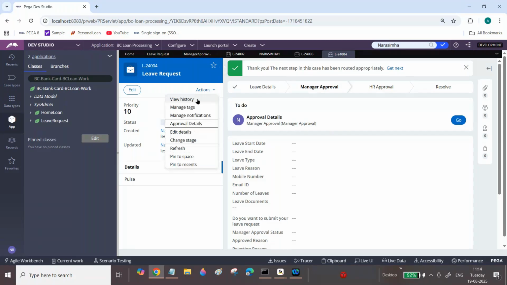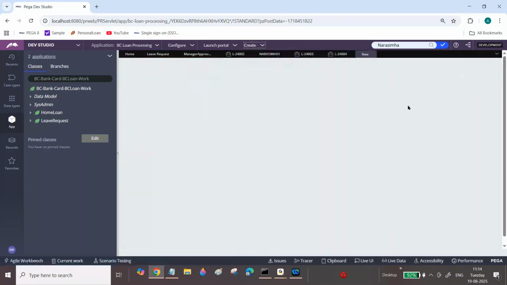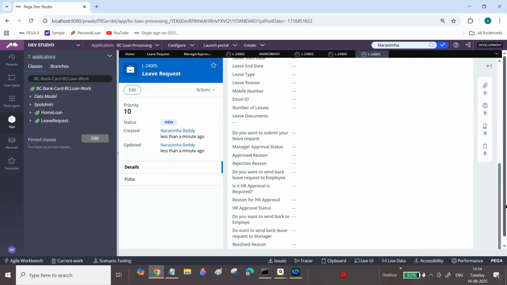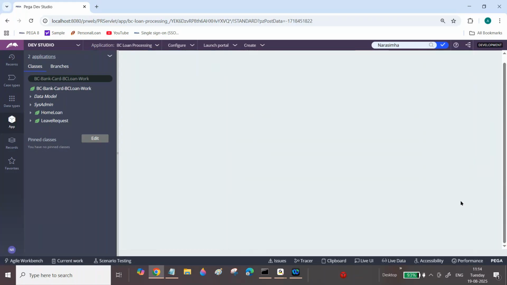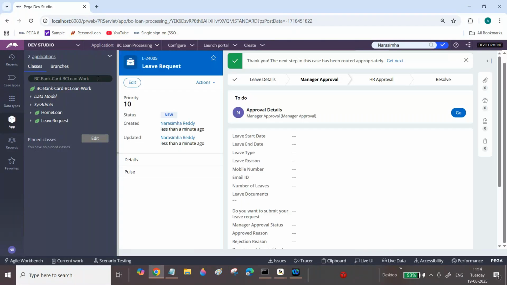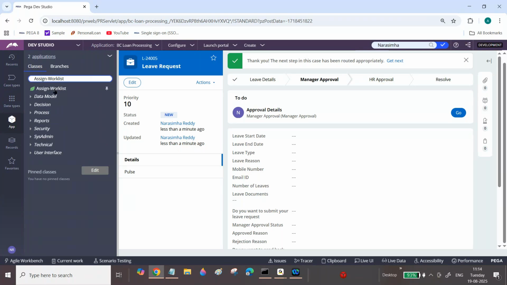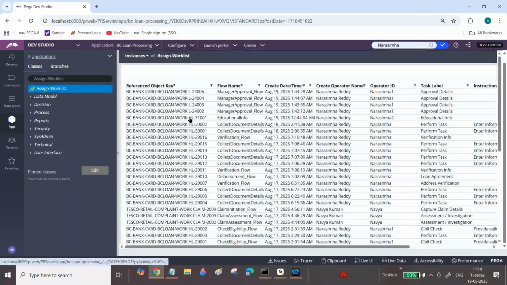Narsimha 1, 3 cases I assigned, and now here click on submit. Now we can see 4 cases I assigned, right? Now we can open the assign worklist table. In this worklist table, each entry is stored. Here in this worklist we can see these 4 assignments.